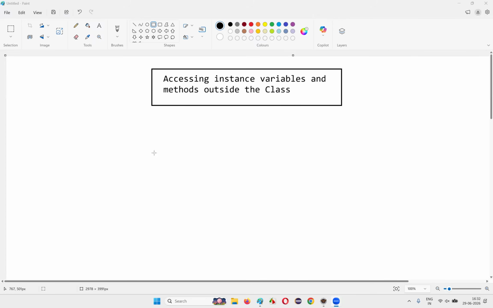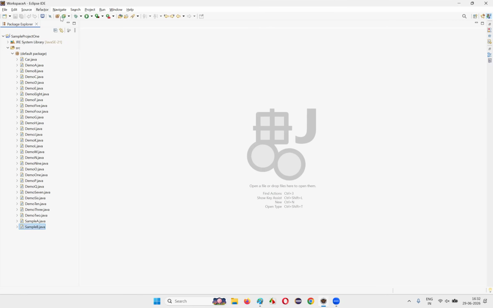In this session, I am going to explain and practically demonstrate how to access instance variables and instance methods outside the class in Java. So let's get started. I'll explain this with a practical demonstration, guys. For that, I'll switch to this Eclipse IDE editor.